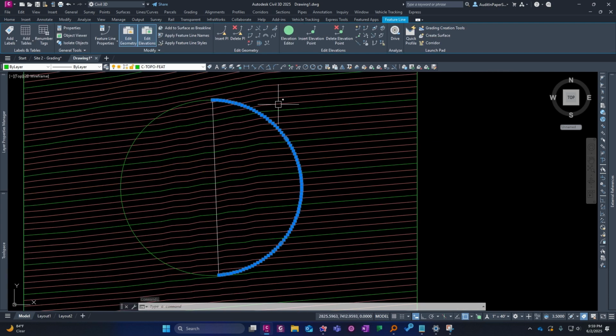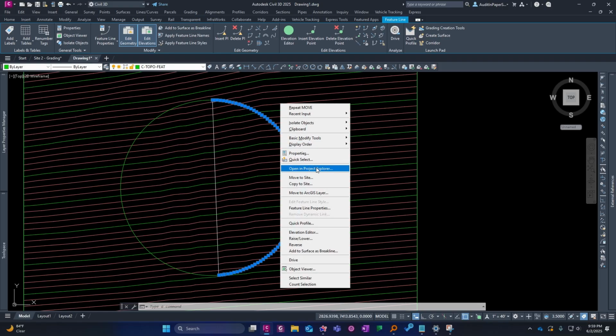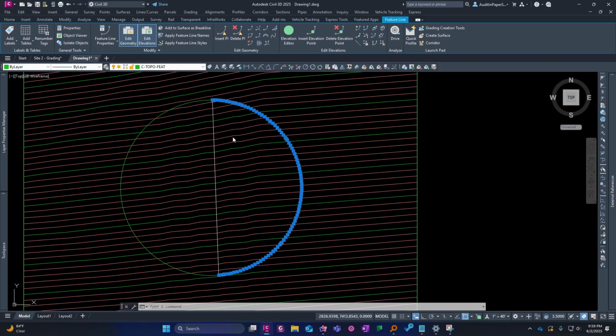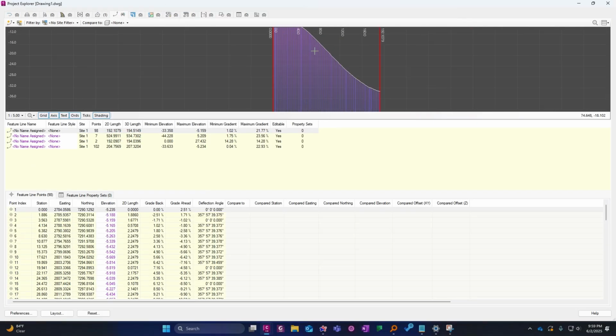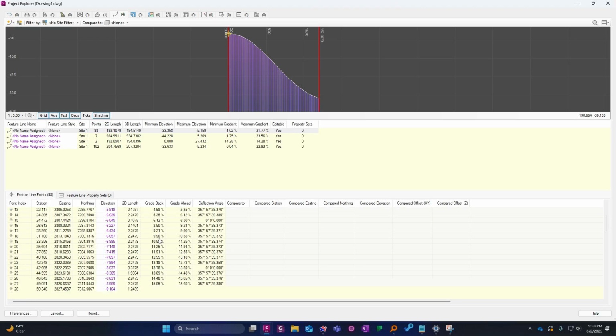We can look at this in Project Explorer, which is awesome. Right click, open in Project Explorer. We can see a little profile of it here. This kind of shows you what it looks like. So you see here at the very top, it's exactly what we said. It's pretty flat. This is the elevation, and it gets lower and lower. And here it's pretty steep in the middle when you're on the side, and then it kind of flattens out again. You can see that in the slopes here. So the slope is changing.